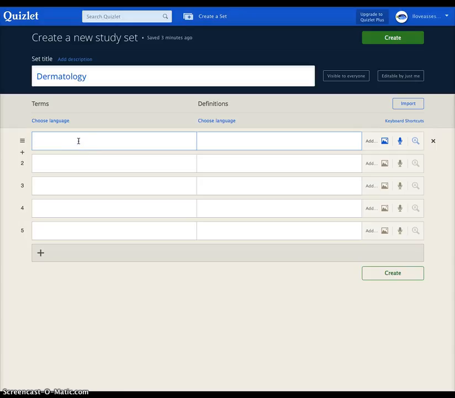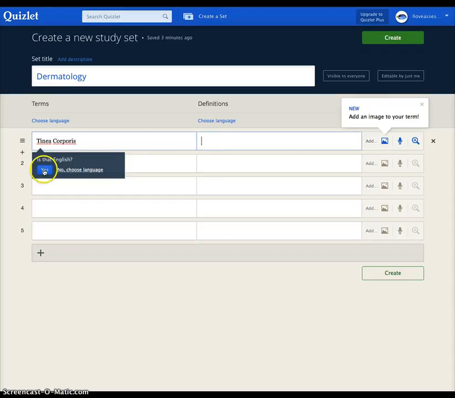Okay, so now we have to do our first card. Let's choose something like tinea corporis. Now you guys know there's many kinds of tinea, but we're going to pick the tinea that's on the body. And now we have to come up with a definition. Now here's the tricky part. You need to know how to describe tinea. Descriptions are going to be useful, especially when you go to chart in your SOAP note.